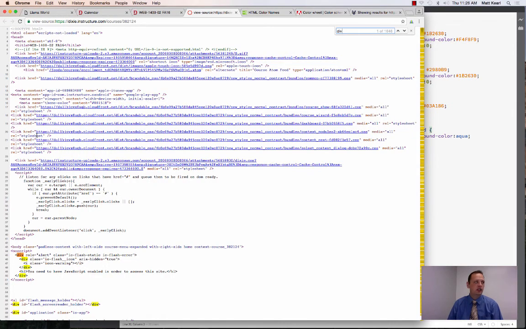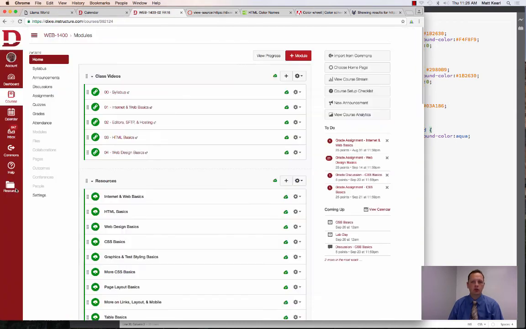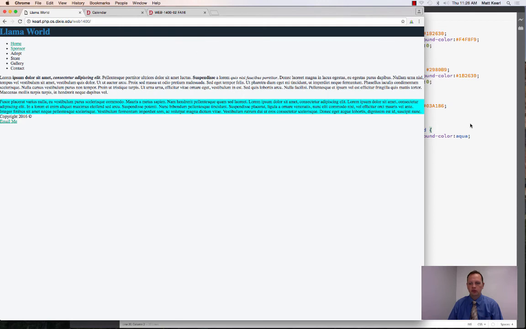But again, get comfortable with divs. Going to be all over the place. And header and main and all those just act just like them. They work exactly the same. All right, back to Llama World.